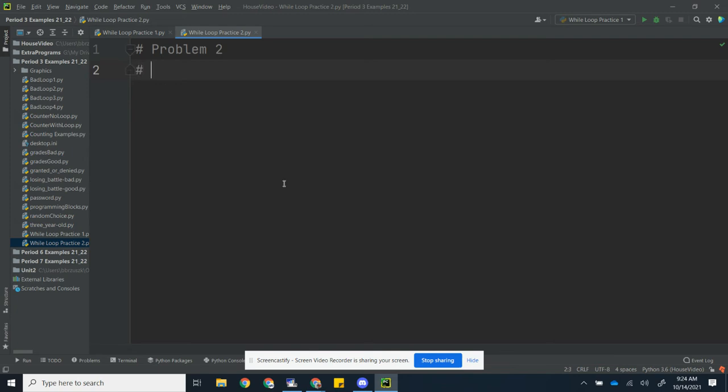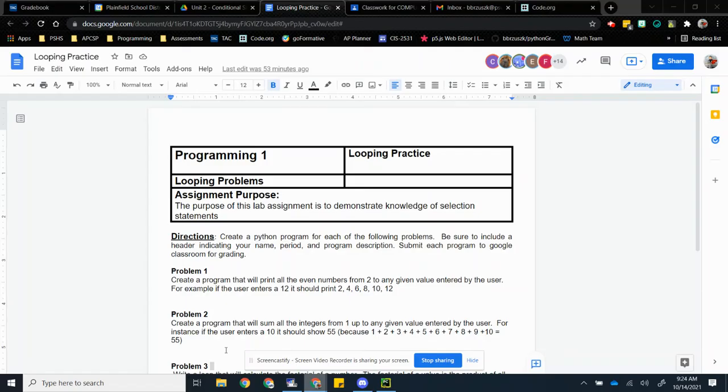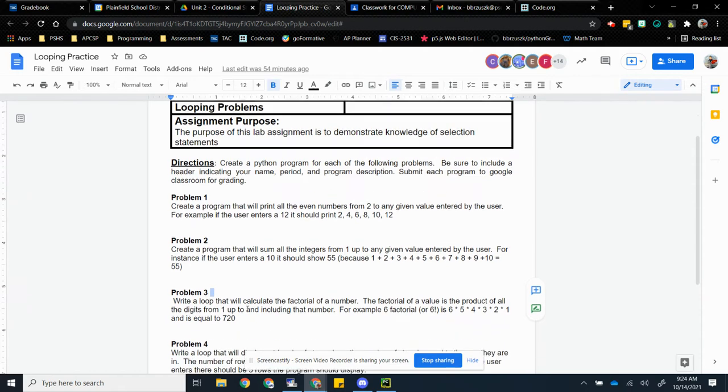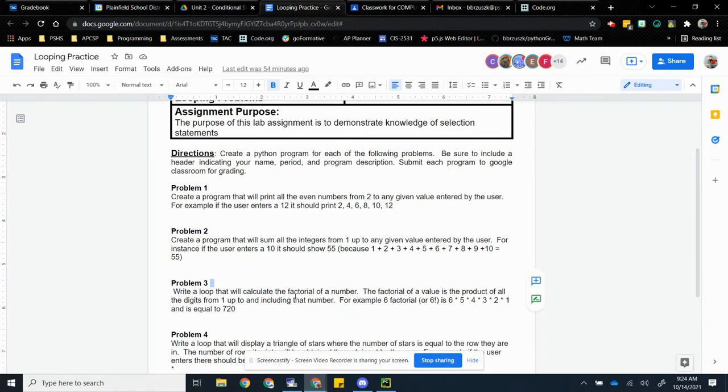In this problem, we are asked to create a program that will sum all the integers from 1 up to any value entered by the user. So if they enter 10, it's going to add 1 plus 2 plus 3 plus 4 plus 5 plus 6 plus 7 plus 8 plus 9 plus 10, and it will give you the grand total of 55.